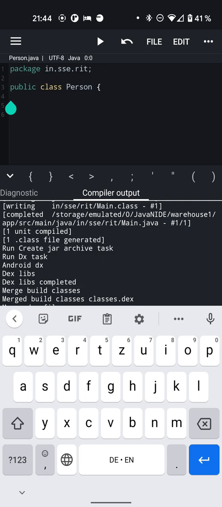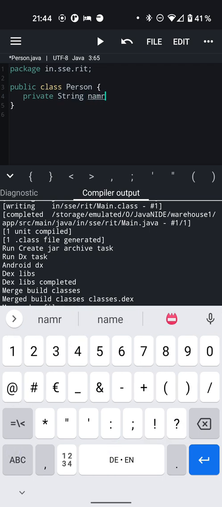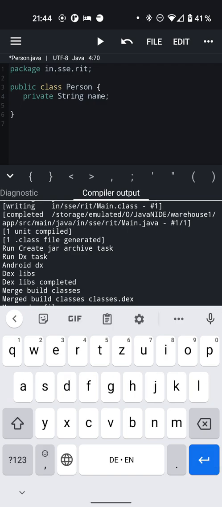In Person, let's create a field here. Let's create a private String name. That's a little bit hard. Use the keyboard, if you're not used to the keyboard. So we have our string name.